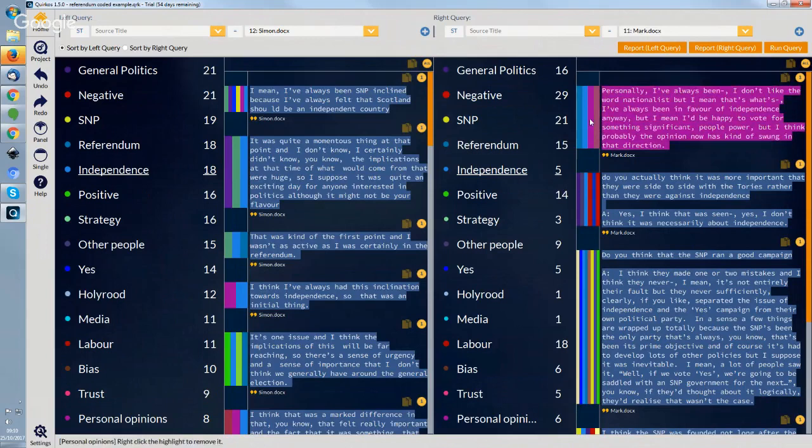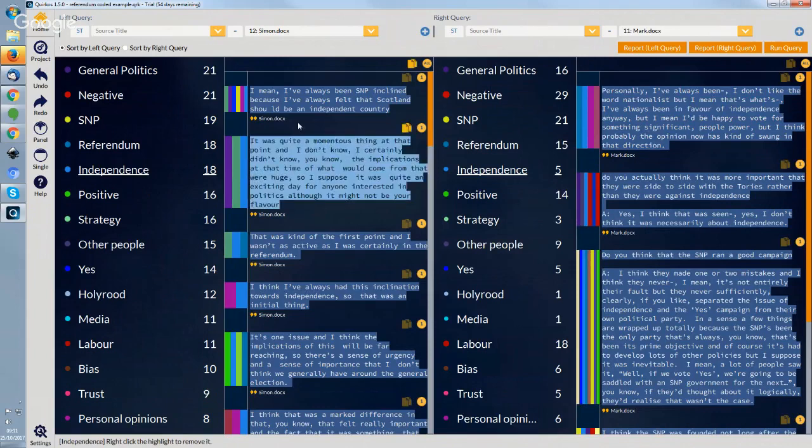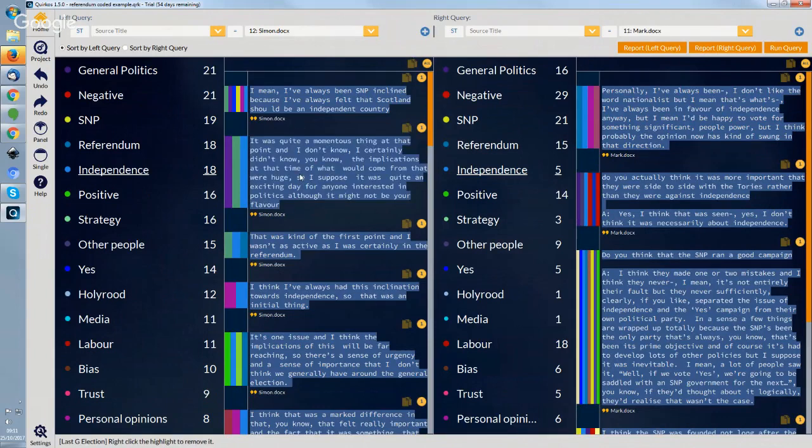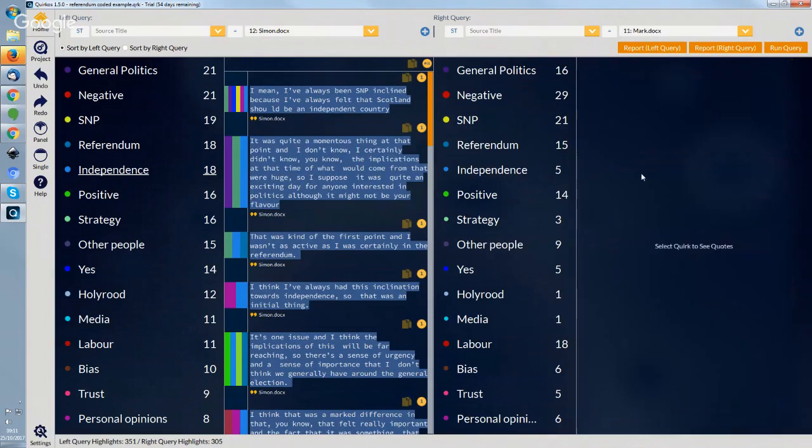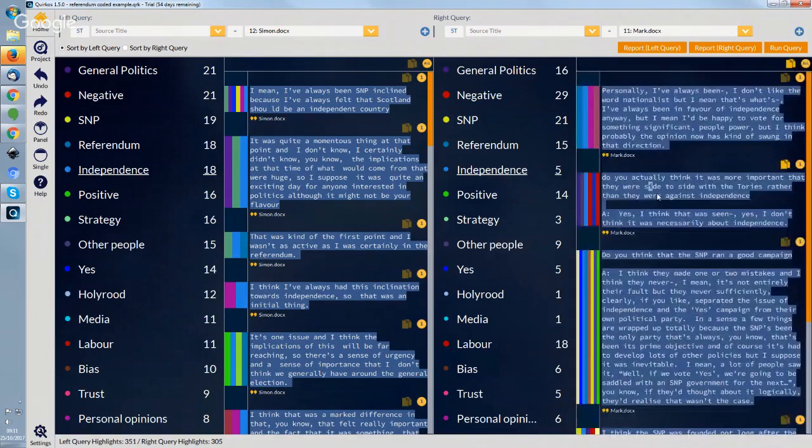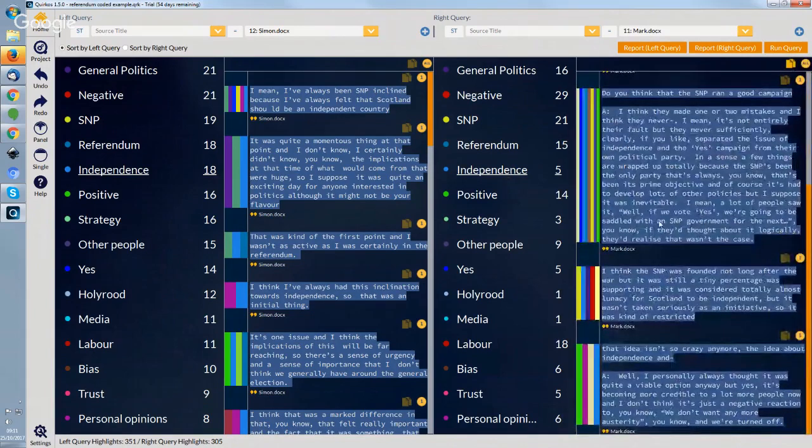Remember, you're doing qualitative analysis here, so don't rely entirely on these numbers. Just because this person has been coded more as saying something about independence, we can't really draw any comparisons or significant conclusions from that until we've actually looked back at the data and seen what they've said, the actual context of the qualitative data. So that's why there's this ability here to keep going back and looking at the data itself.